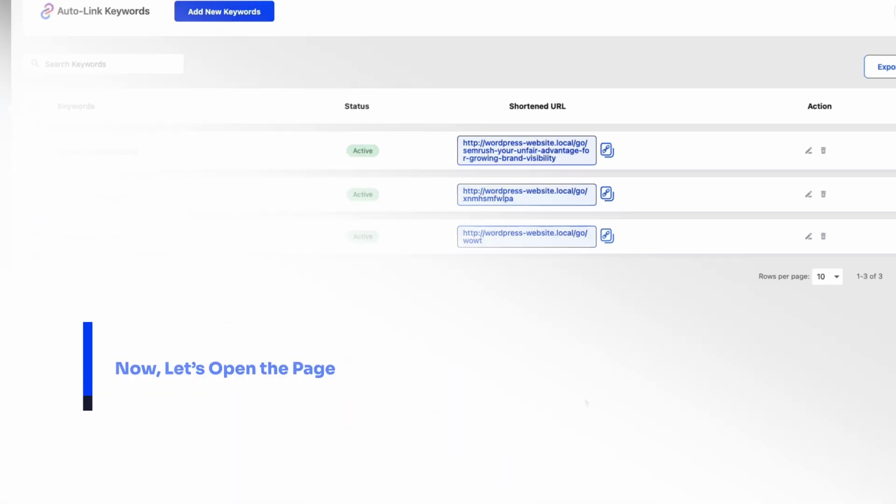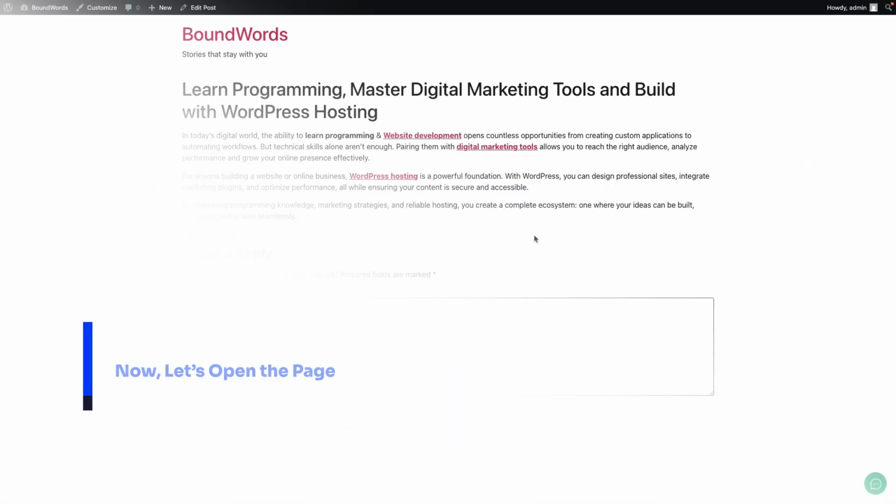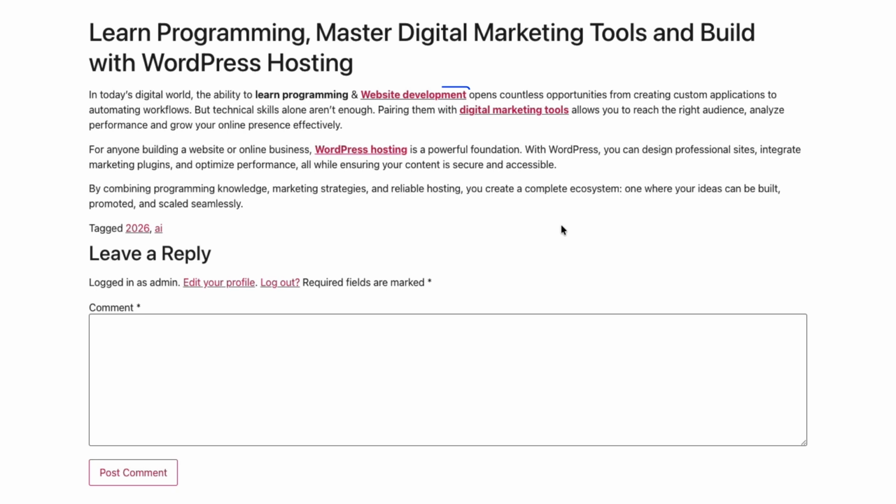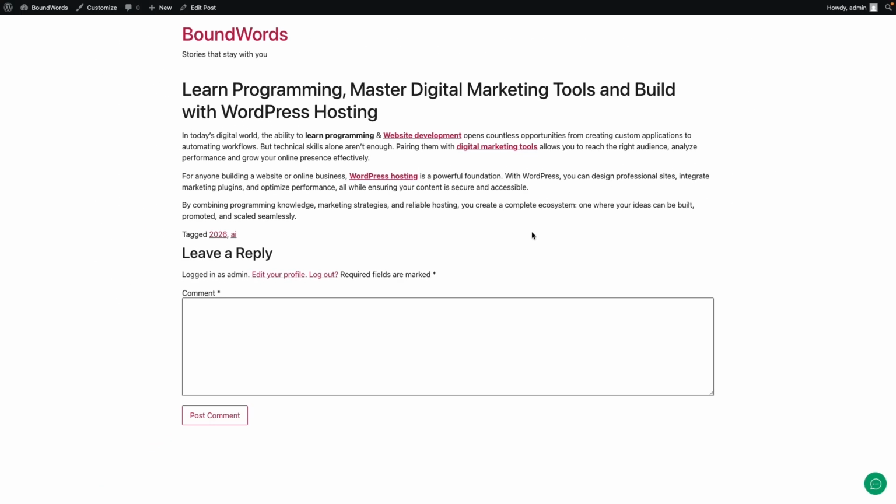Finally, let's see how this looks on the front end. Open any post or page that contains the keyword phrases you configured. As you can see, BetterLinks has automatically turned those specific phrases into clickable links. That's how easily you can create, export, and import AutoLink keywords using BetterLinks.